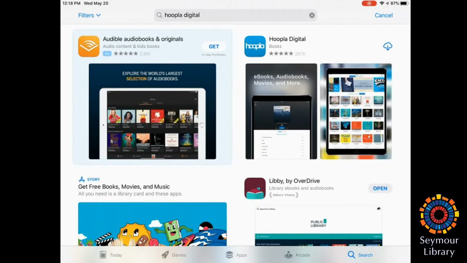I've had the app before, so it's in the cloud, but if you're new to Hoopla, just hit Get. Once the app has finished downloading, tap Open.